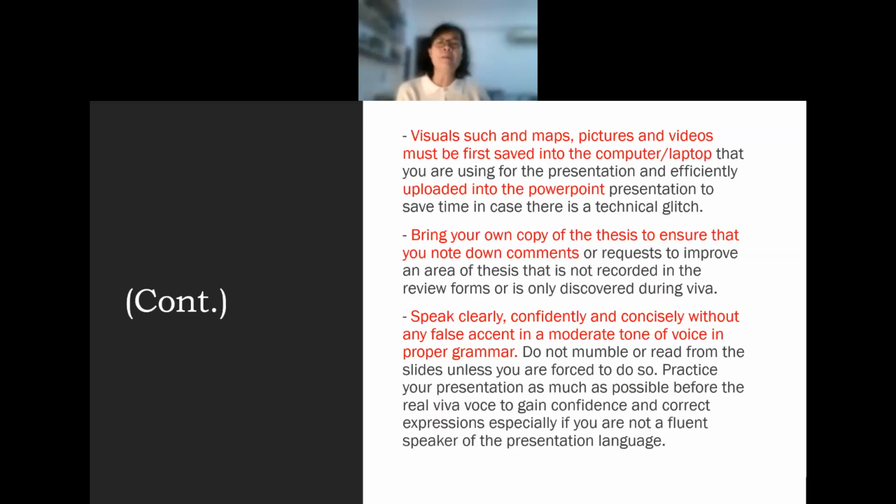Bring your own copy of the thesis so that when the examiner says in page 149, can you explain? And you didn't bring your thesis, hard copy, or you say, wait lah, and then you have to disturb your presentation. So bring a hard copy.